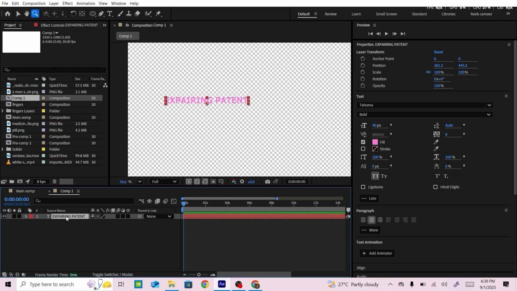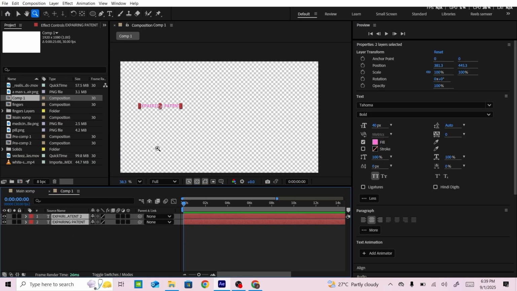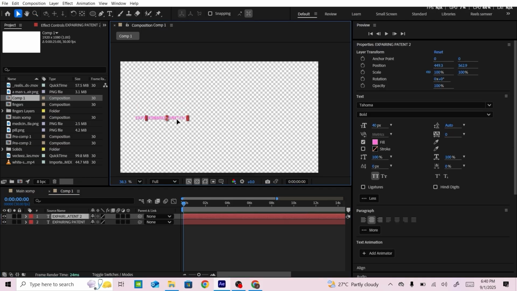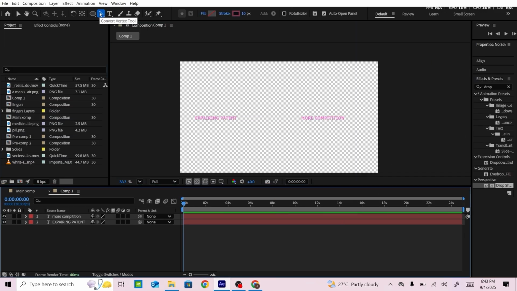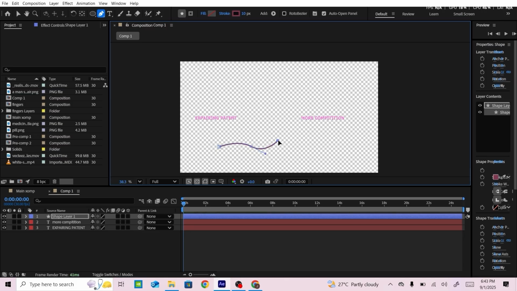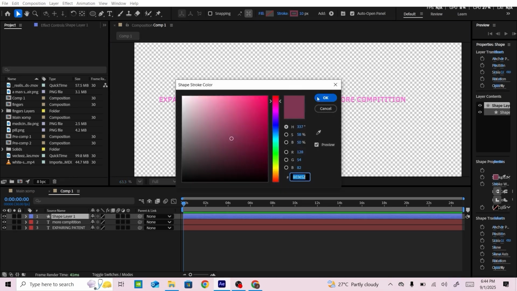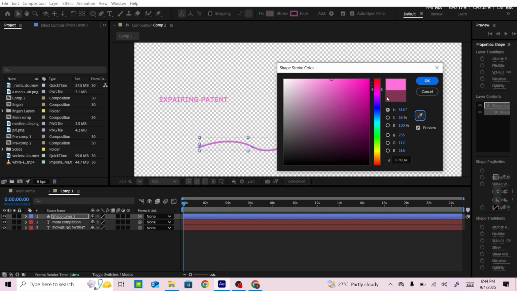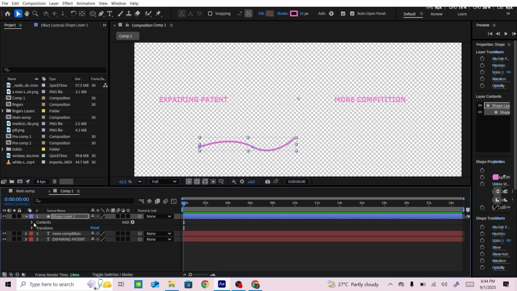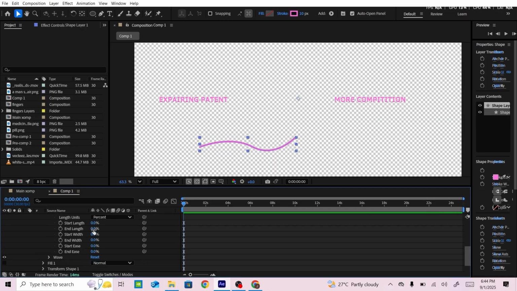I am going to copy the text layer by pressing Ctrl+D. Selecting the duplicated layer, place it on the other end, and change the text to more competition. By selecting the pen tool, make a curve path and change its stroke color to the same pink. Now go to Contents, then Shape 1, Stroke 1. Coming to Taper, change its start and end length to 40.